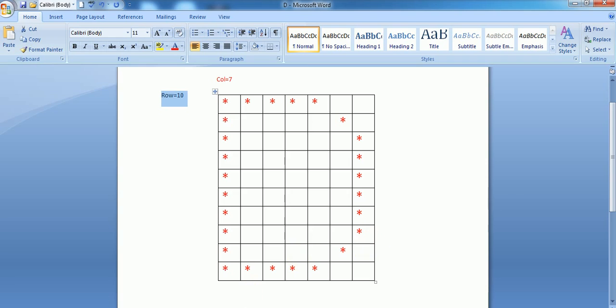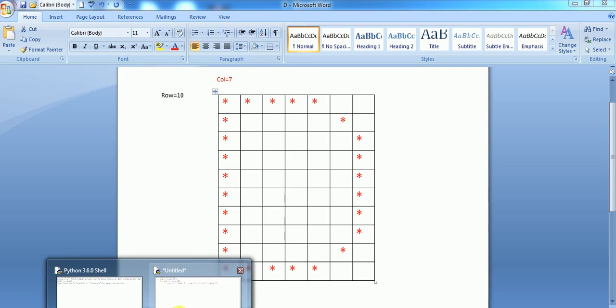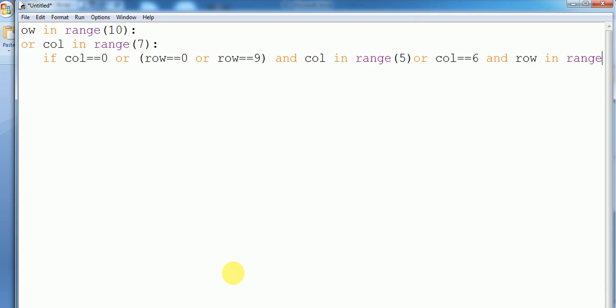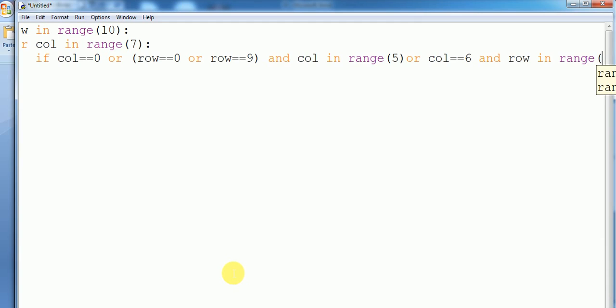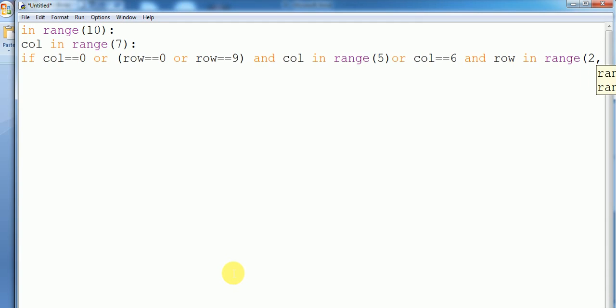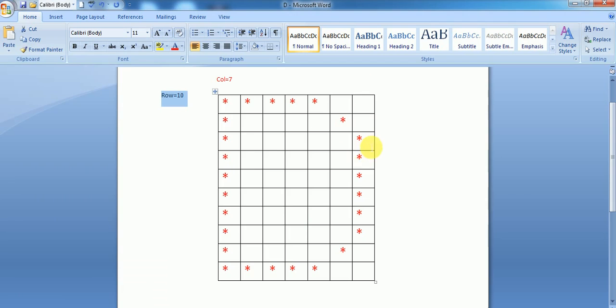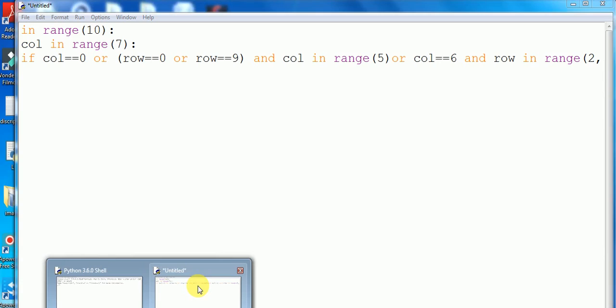So write the condition for this: or column is equal to 6 and row in range of 2 to, see here once again, 0, 1, 2, 3, 4, 5, 6, 7. So we have to write here 8.